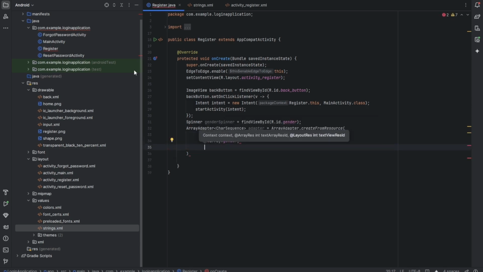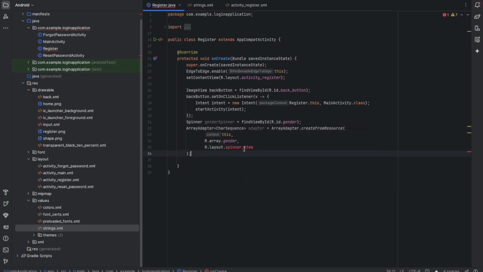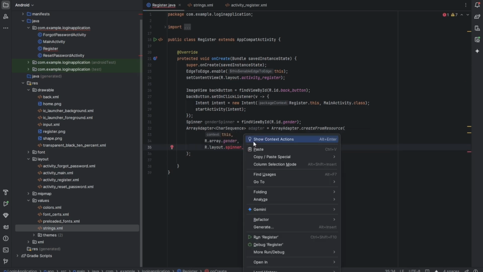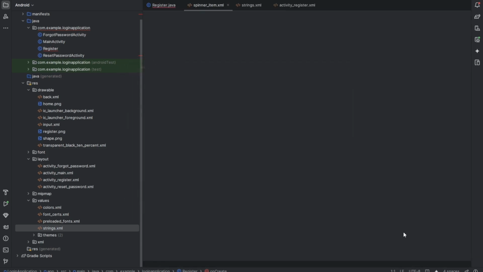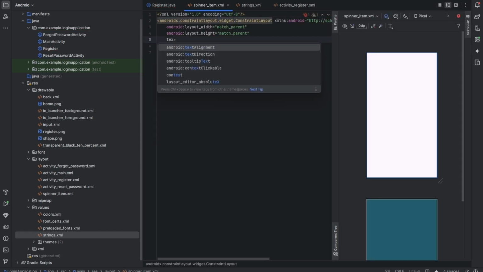Then we are going to set a default, R.layout.spinner_item. And since we have not created this, let's just create this. What basically this spinner item is, because we set it to a white background, the text by default is white, but we want the text to be black so that it can be visible. So we are going to add the text color here.